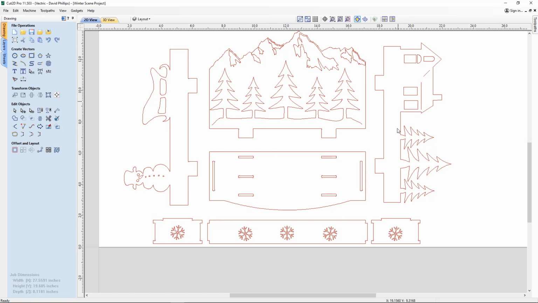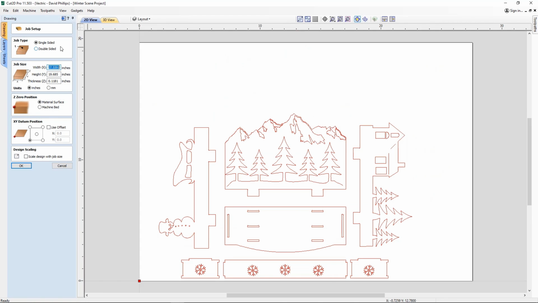Then in front of that, we've got a house scene with some foreground trees. And in the foreground, we've got a snowman and a sledge. And then underneath, we can see the front and sides, which will act as a plinth to place all this on. And before we get into how to make this, we'll just quickly look over the job setup.